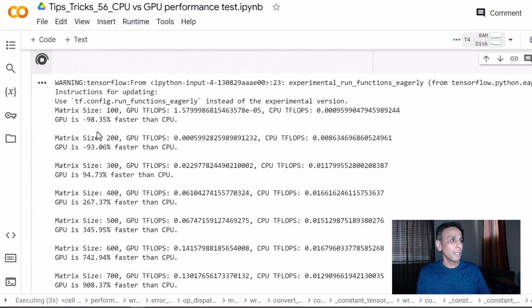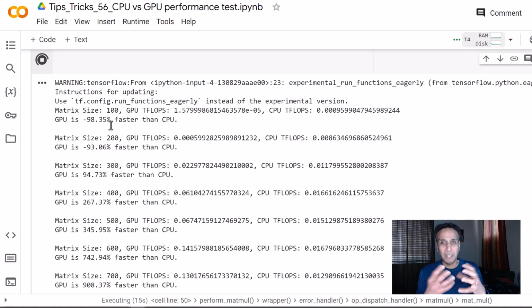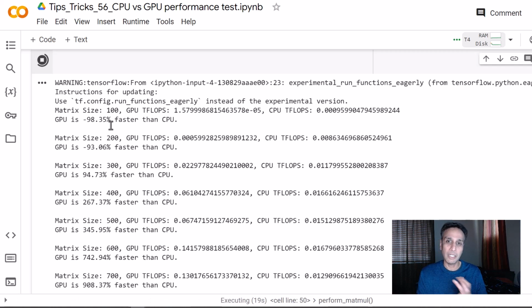You see how it says minus 98% for GPU, minus 93%, which basically means CPU is faster than GPU, which is no surprise for very small data sets. Why do you need GPU? CPU is faster. It has the required memory, it has the required speed, and it has the required bandwidth to perform these type of operations.